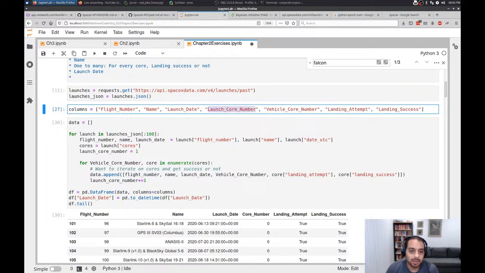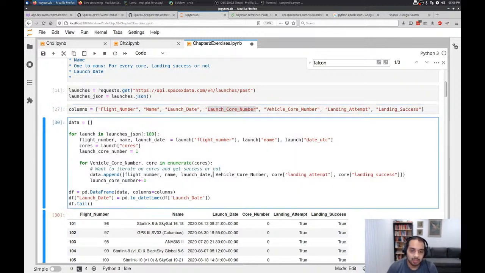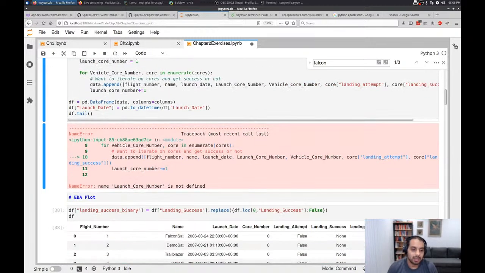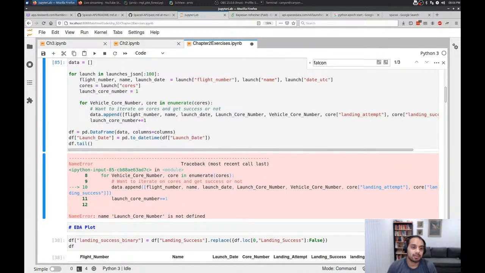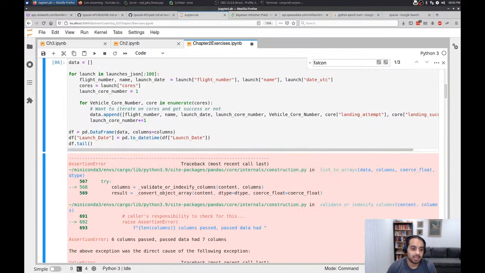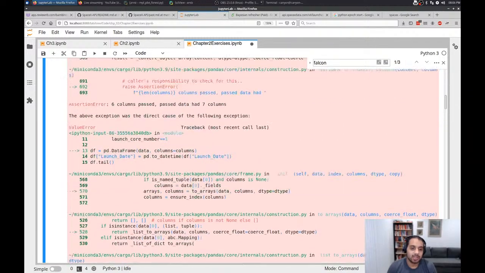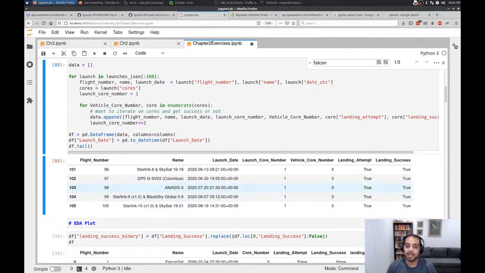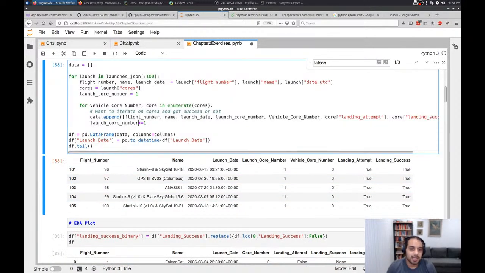We're gonna add launch core number there, and then we need launch core number here. And then we're gonna run this, and we're gonna get an error, of course, and that's because I should name my variables the same thing, clearly. And then I get another one because I need to rerun this, of course. All right, but now we are good, sort of. That did not work. Launch core number.